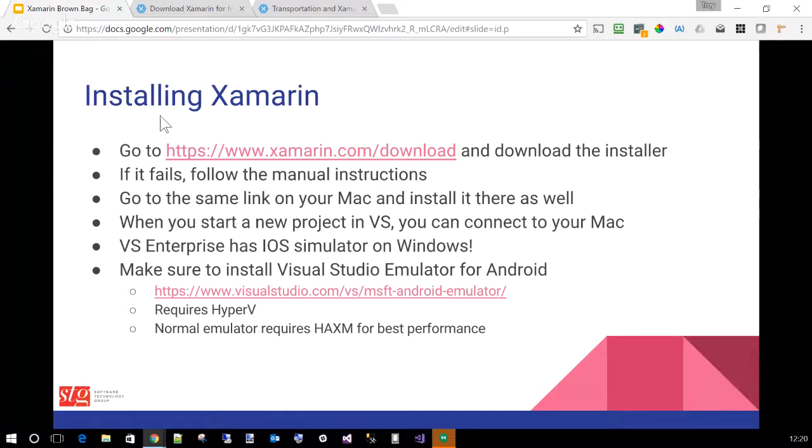Now, one other thing that you're going to want to do: Visual Studio comes with its own set of Android emulators. I always install the Visual Studio emulator for Android. That's a better set of emulators than the ones that come by default. Now, the only caveat with this is that it requires that you have Hyper-V running on your machine. That could cause some problems.